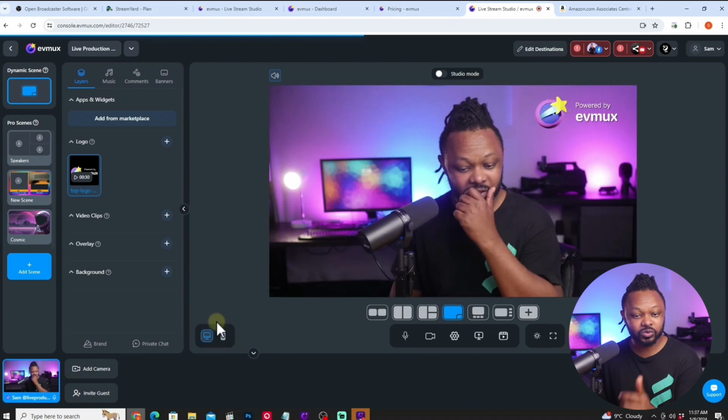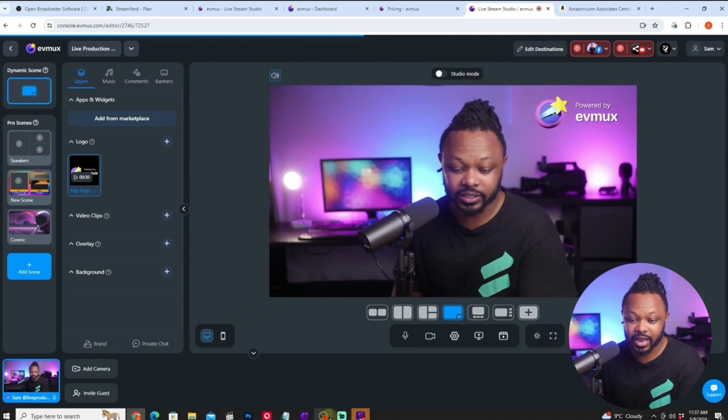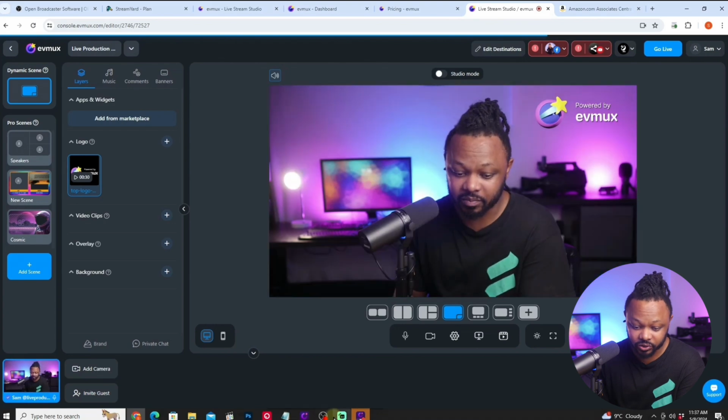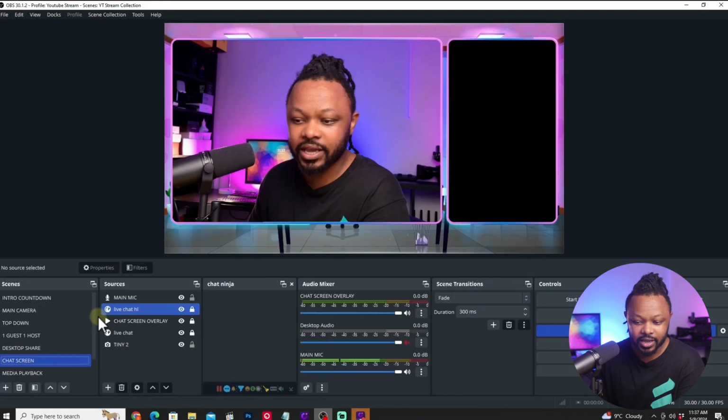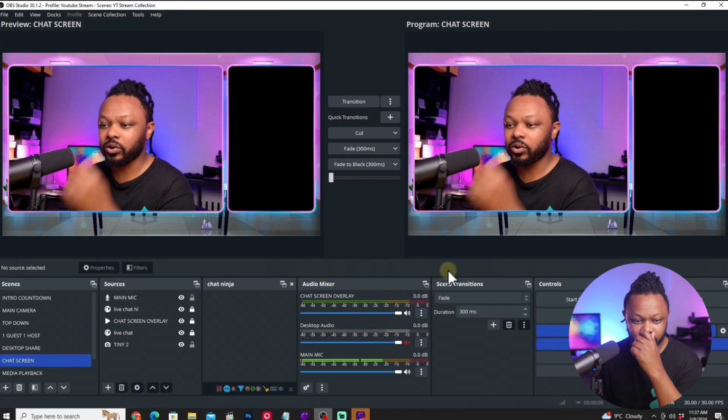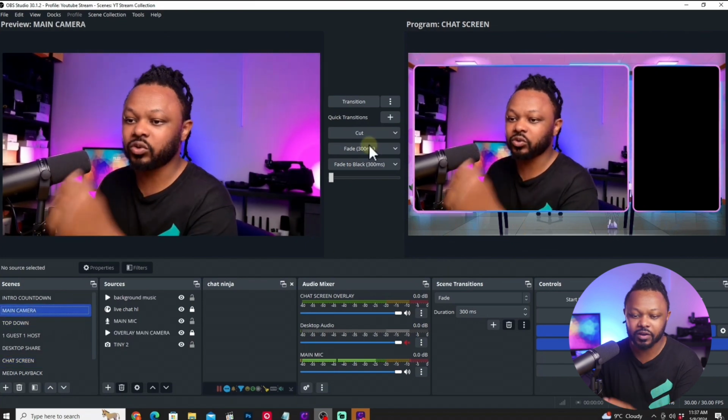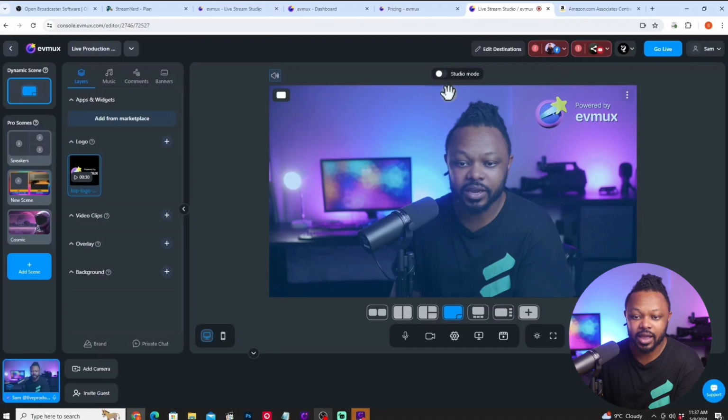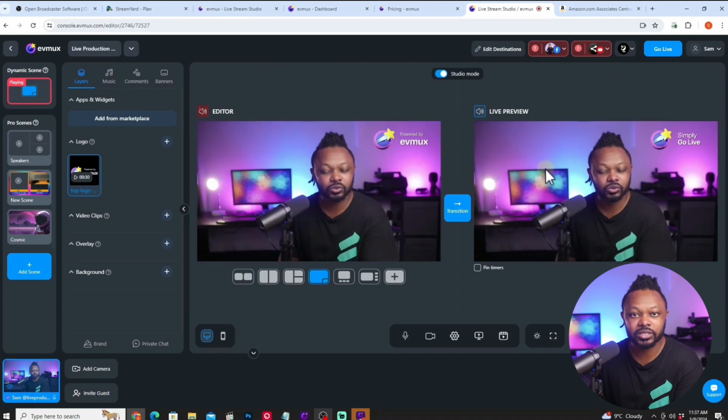So now, if I do side by side compared to OBS, why I say that this is OBS in a browser, it's actually better than OBS. If I go to studio mode in OBS, basically it's gonna allow you to have 2 split screen. Same thing here, I have access to studio mode. Do the same thing, right?